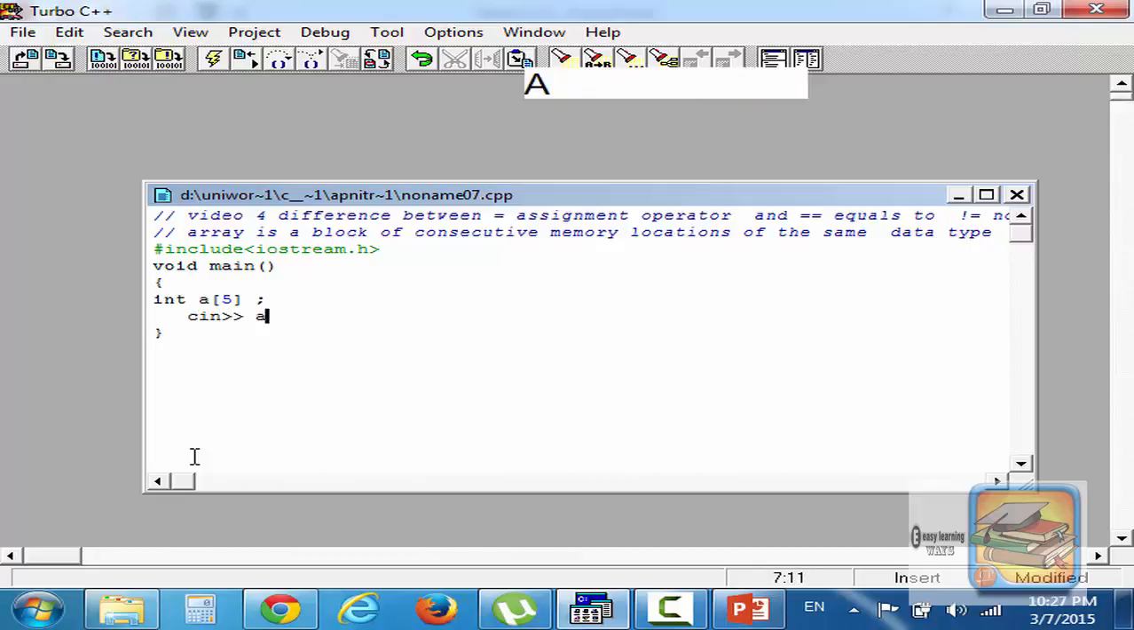cin a0, cin a1. So you see, everything, the counting starts from 0 in a computer system. cin a2, cin a3 and cin a4. So these are the 5 memory locations for this array A. So now you can input values, and obviously you can take output.